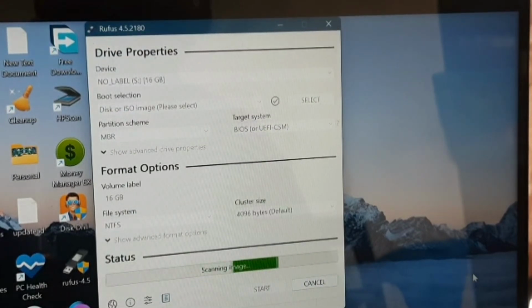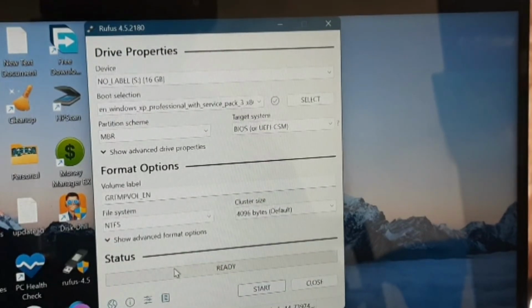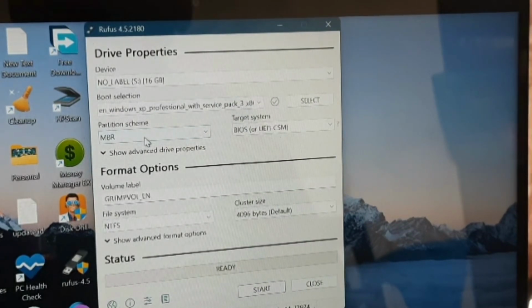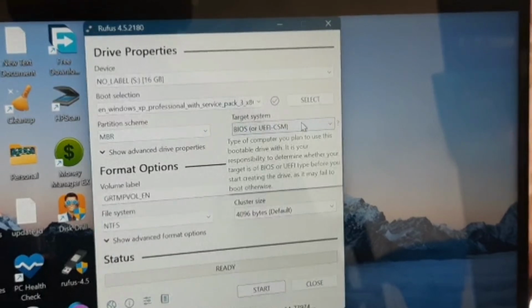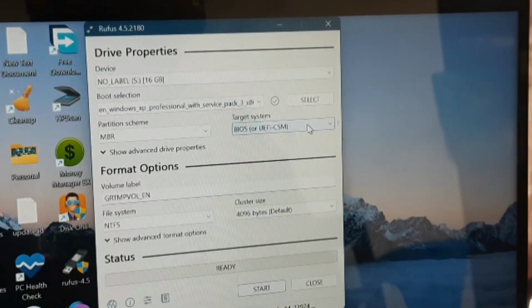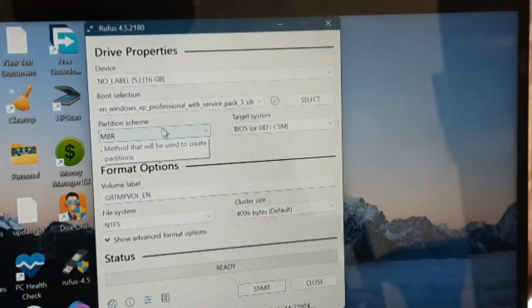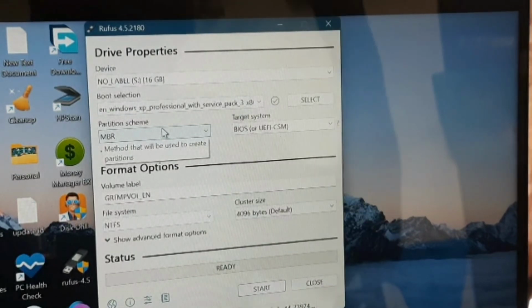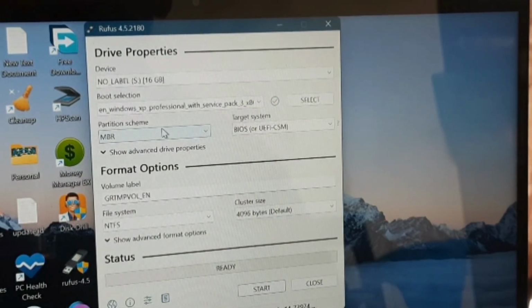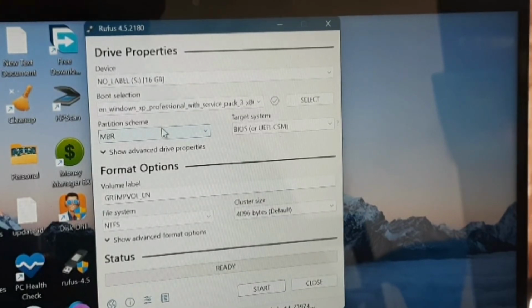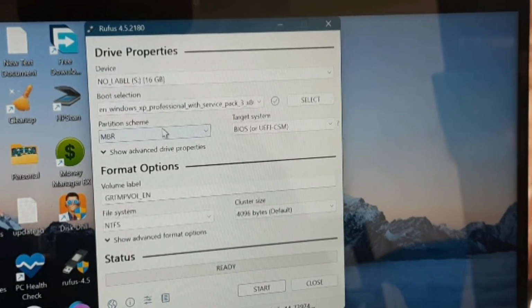After that it is scanning whether it is an ISO file. Once it is an ISO file, it will tell you it is ready. Here it will automatically select MBR and BIOS or UEFI. You don't select any other one because it will not show, but sometimes in Windows 10, if you are installing, it will ask for GPT. You have to change the partition scheme from MBR to GPT, it will ask, but even MBR is also supported for Windows 10. So if your system hardware is already MBR partition only, you select MBR only. So I select MBR here.